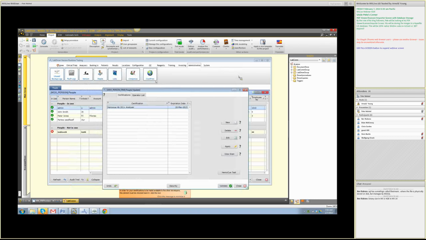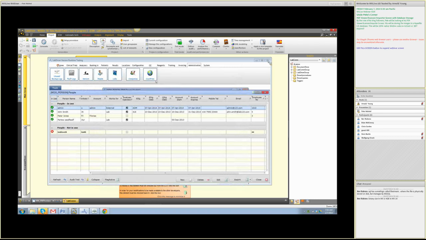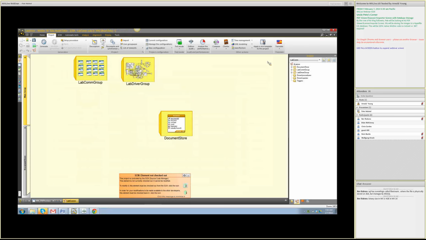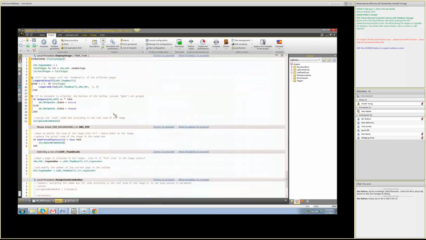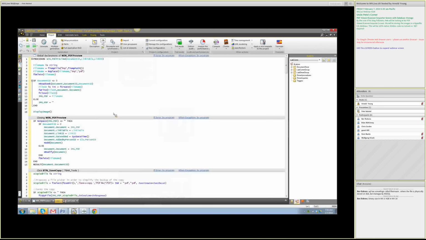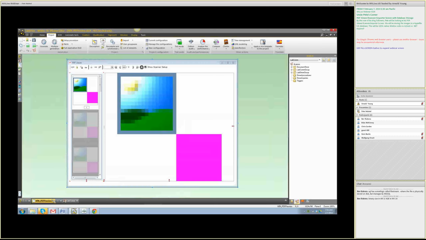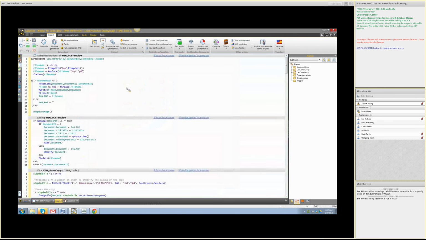So let's take a look at the actual code. And here is our window as you just saw it running in production. We've got a looper over here for the thumbnails, an image control to actually display the page, our toolbar with all of our functions, nothing elaborate by any means.